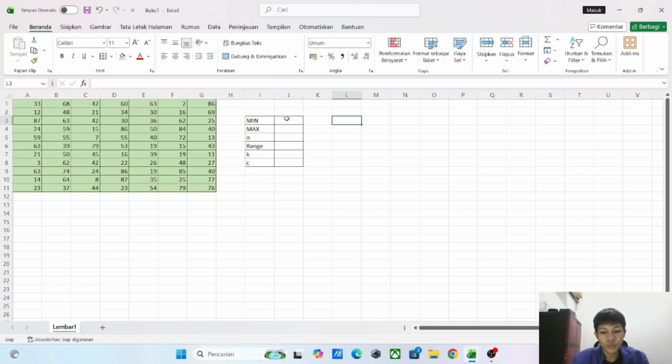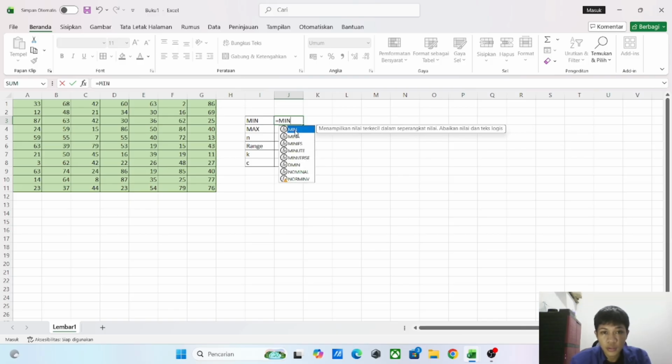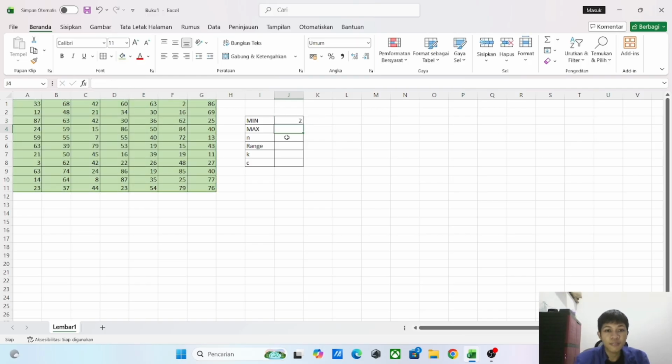How do we calculate it? We use this function. Just follow my lead. This function, mean, and after that we block all this data, and then that's it, and enter.